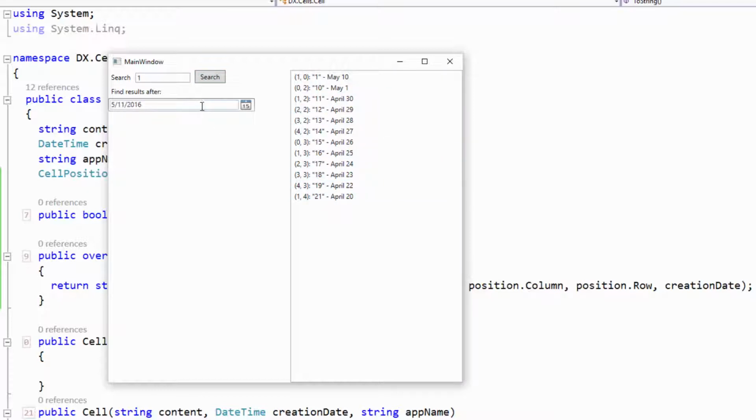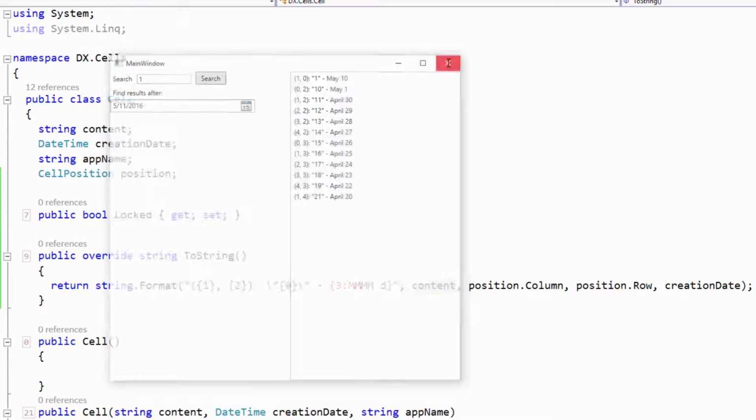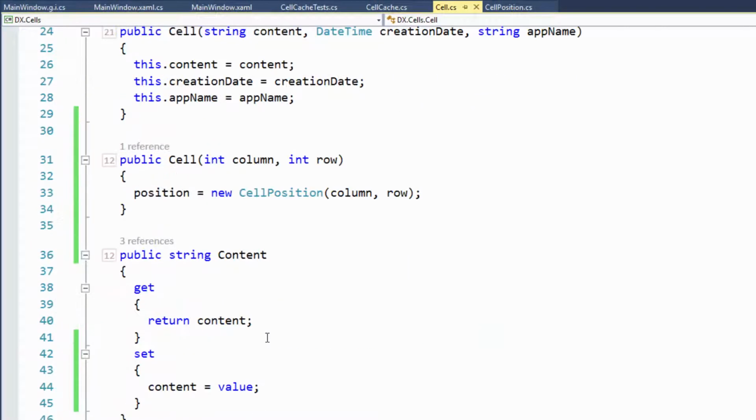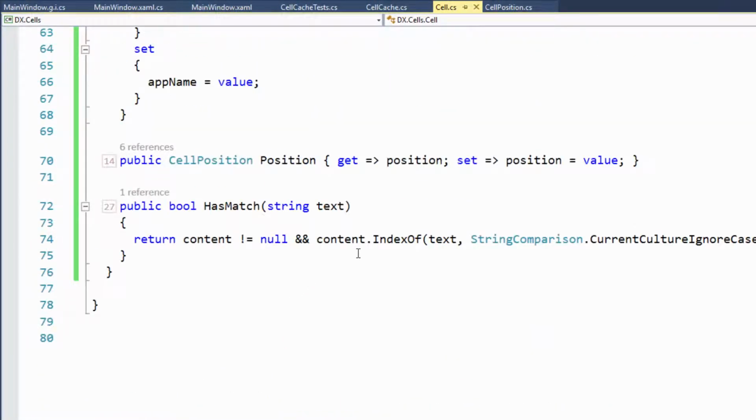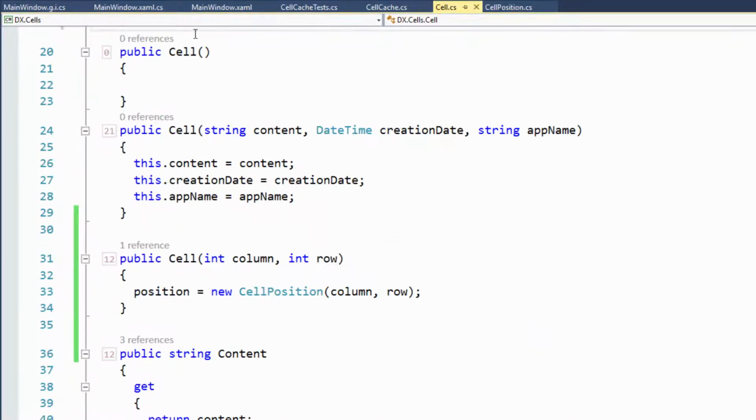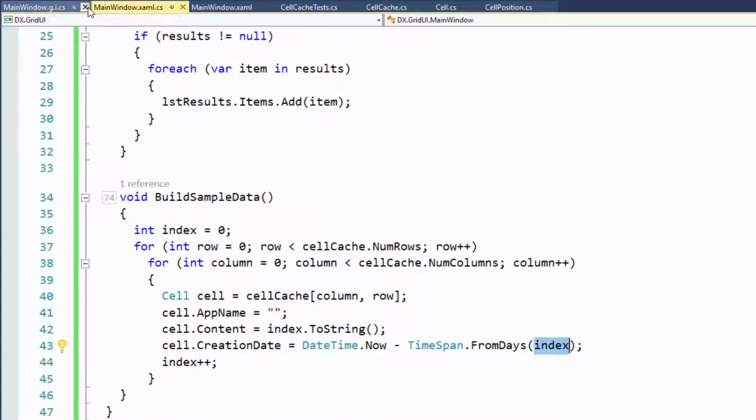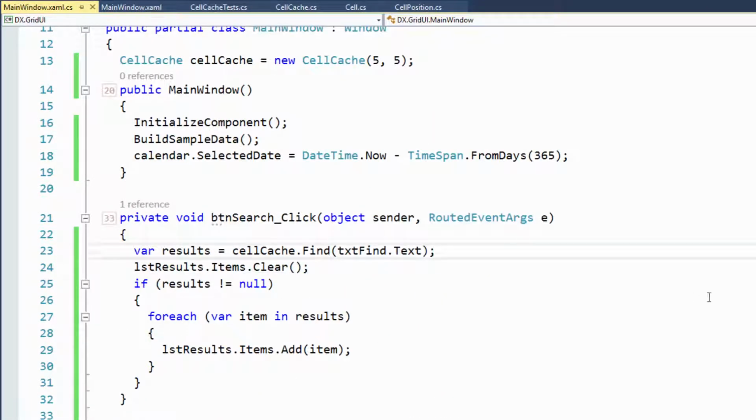But what I want to do is add a parameter to that search method, the find method, so that I can pass in a date as well, so that I can pass in this date from my date picker, my calendar picker right here. So let's do that. I stopped the application, and I'm over here. Let's go find our find method right here.